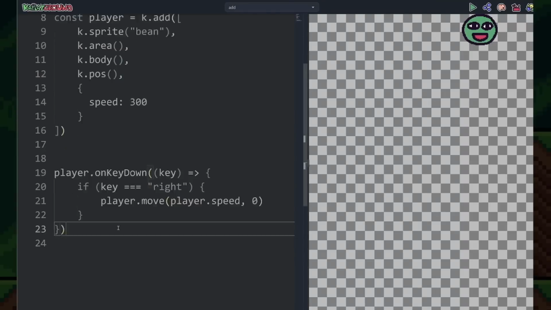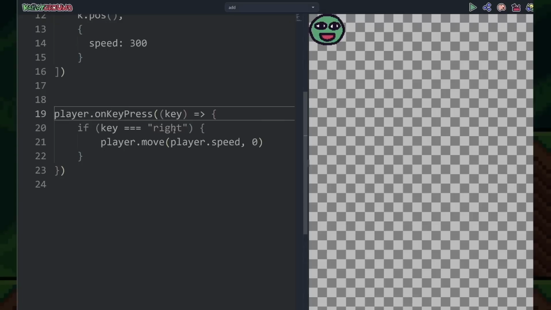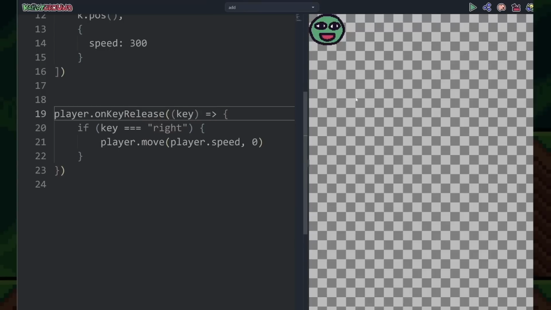So here we go. This is how you do onKeyDown. Same thing with onKeyPress, it works the same way. The only difference is that onKeyPress is just going to run once immediately, so you will only jitter like that. So it's useful for attacks, etc. So onKeyDown, onKeyPress, and there's also onKeyRelease. For example, if you want to only move to the right when the right key is released, it's going to do that. It's a strange behavior, but I just want to show you how to use those methods.